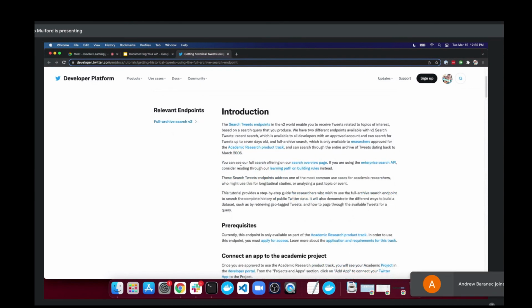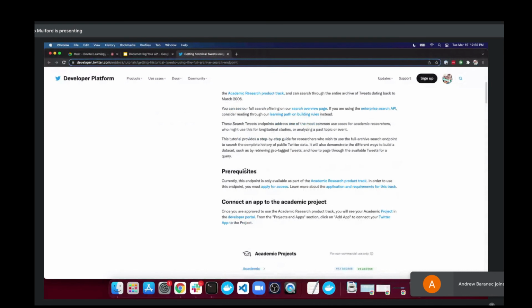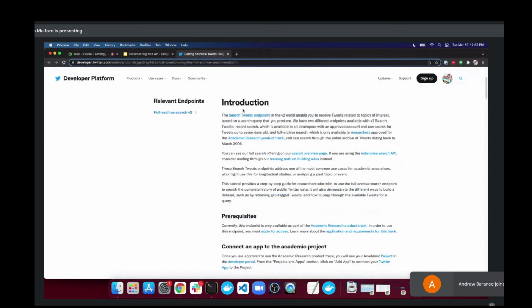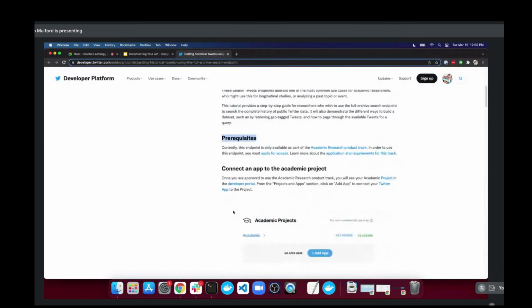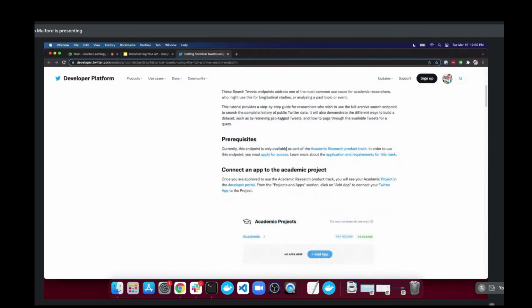And one thing that I thought was really cool on this guide is that they started right here. The first thing after the introduction was prerequisites, and it said, okay, this endpoint is only available as part of this academic research product track. I thought it was cool that it said right away, hey, make sure that you have this set up before you go using this endpoint. And again, I feel like that's very appropriate for a how-to document, because that's something that might be a little bit more difficult to document in a reference item.